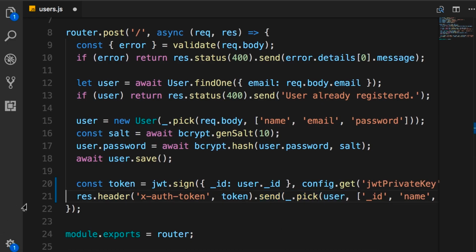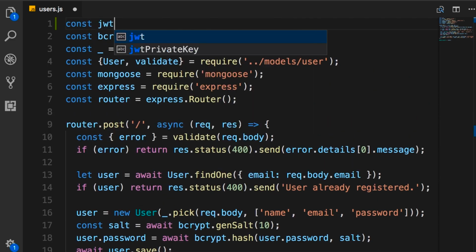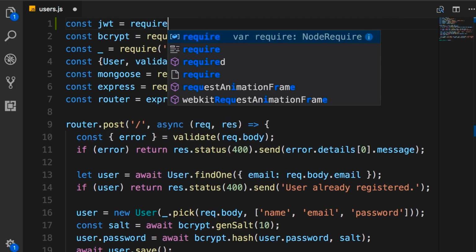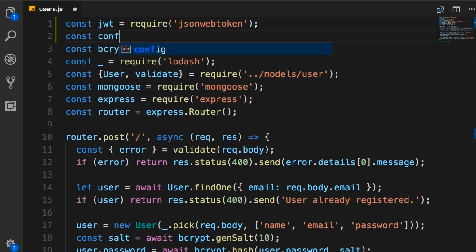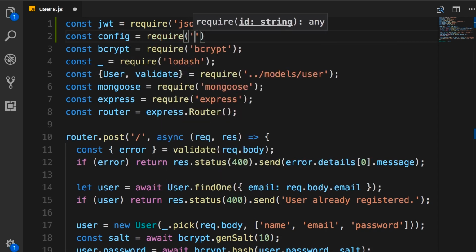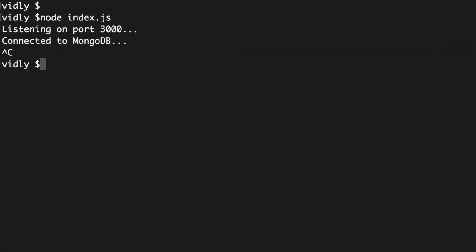Okay. Now on line 20, we are using JWT as well as the config module. So we need to import these on the top. So constant JWT, we set this to require JSON Web Token. And similarly, constant config, we set this to require config. Now let's test this. So in the last lecture, I ran the application with Node instead of NodeMon. So my changes are not visible. So we need to stop the application and run it with NodeMon.